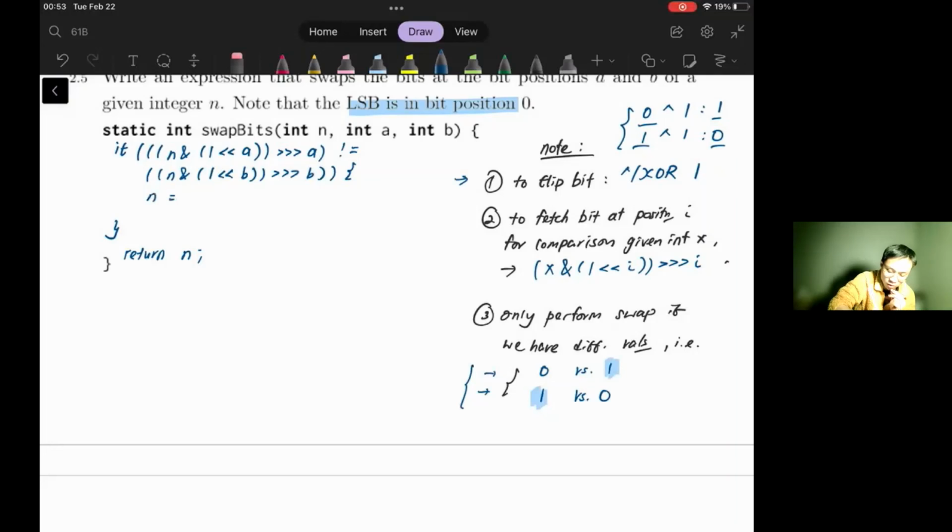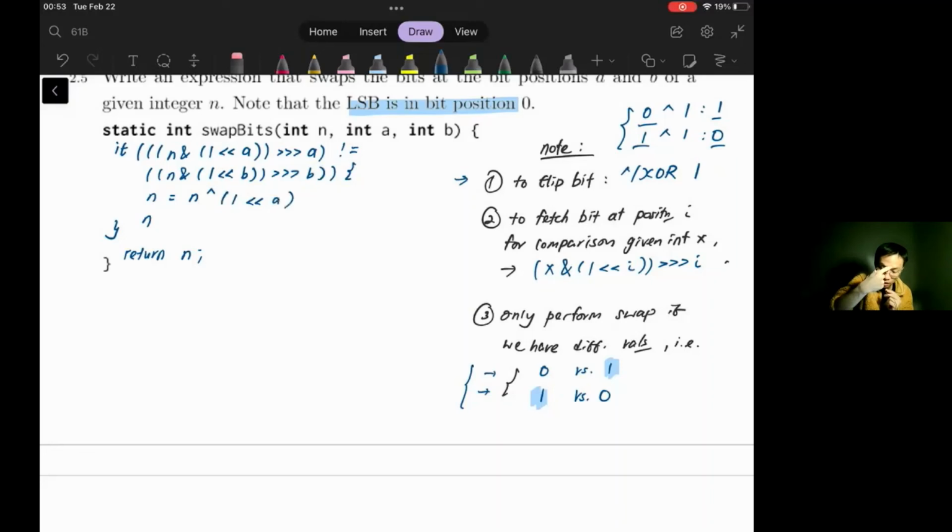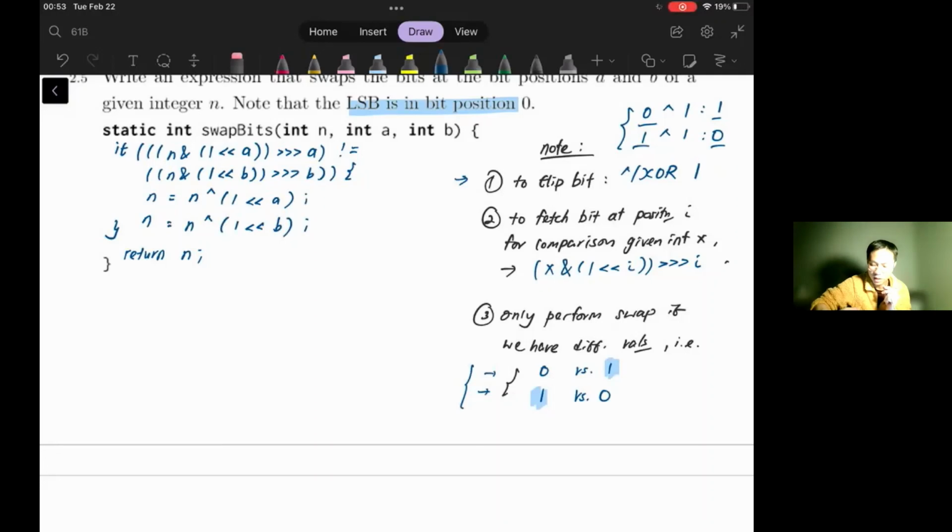So how this will look is that n will first take some new value after a bit is flipped. Sorry, this is not correct. We still need to shift 1 to position A and then flip the bit value at position A of n. And afterwards we flip the bit value at position B of n, and then we update the value. Yep, so that's it.